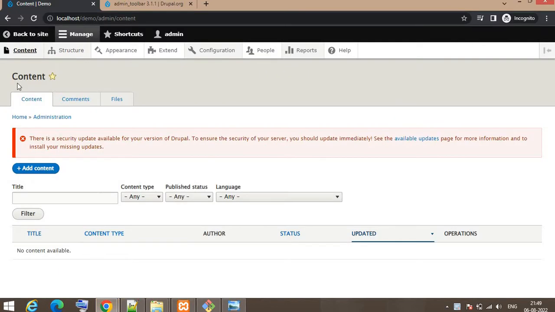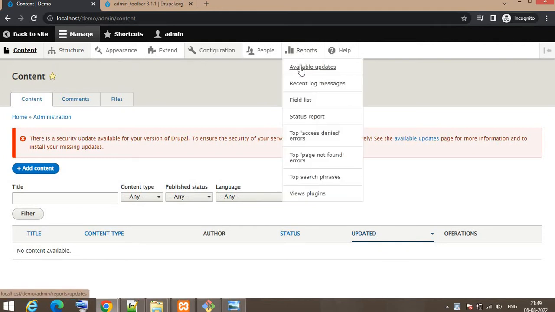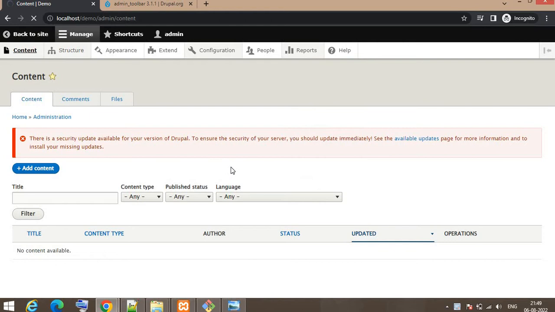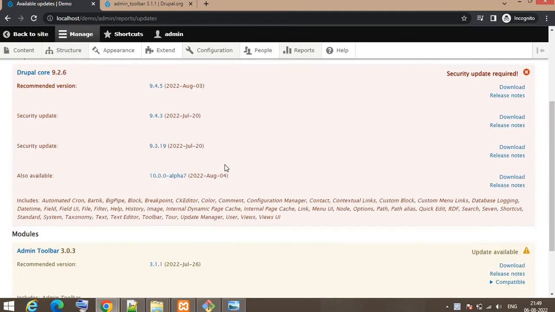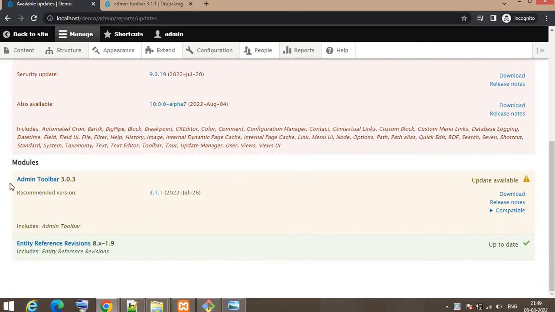So now I will go to my reports and check which outdated modules are present in my website. Right now it is showing that for the admin toolbar module there is an update available. My current version is 3.0.3 and the latest version is 3.1.1.